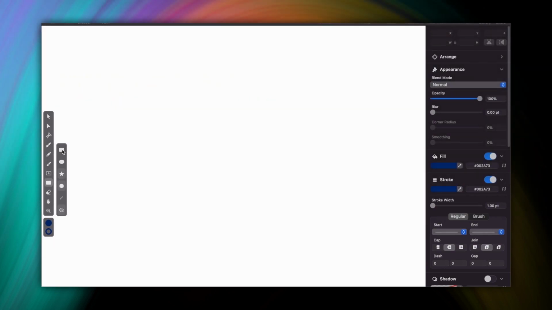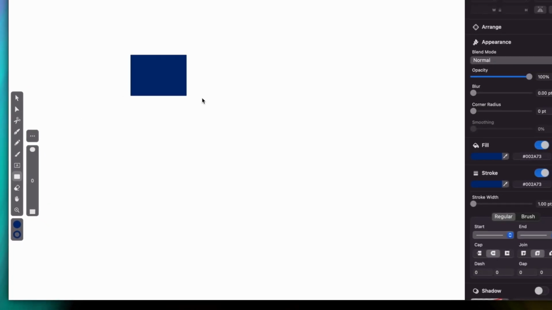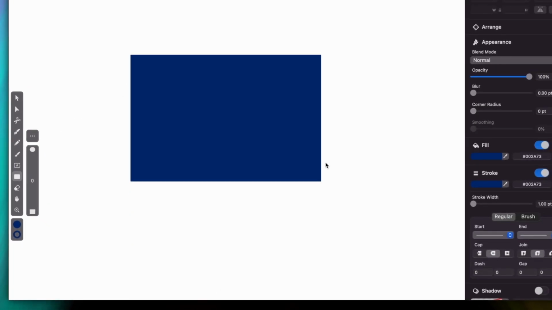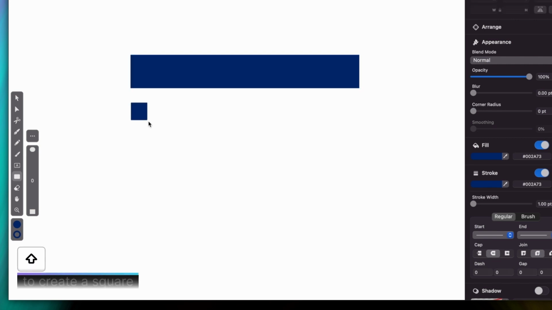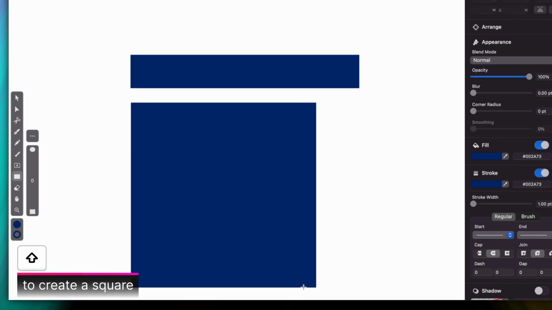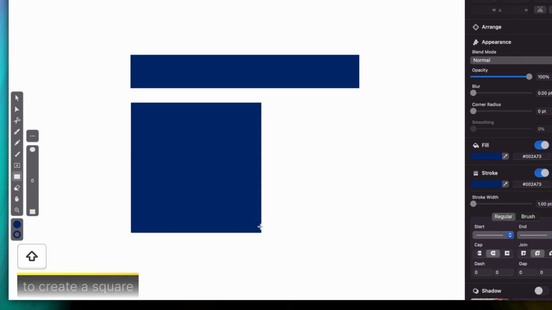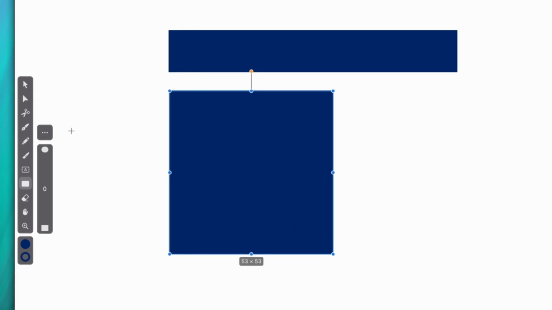First up is the Rectangle tool. Just click and drag your mouse across the canvas to create the shape that you want. If you want to keep the proportions locked, for instance, to create a square, hold down the Shift key at the same time. Now, you'll notice this slider here next to the toolbar.